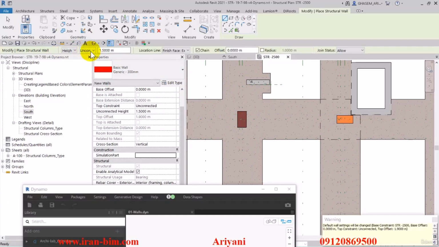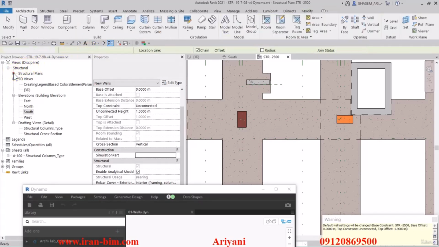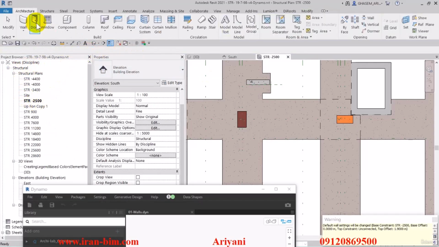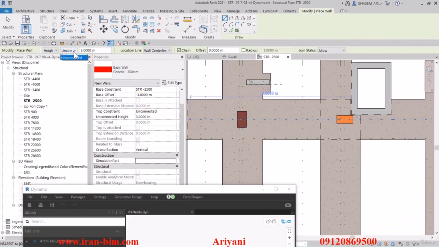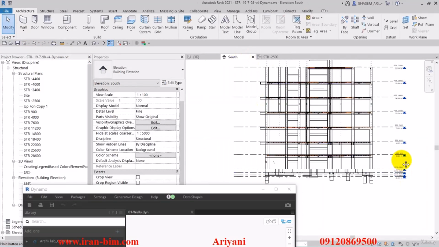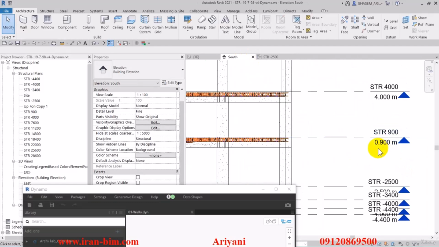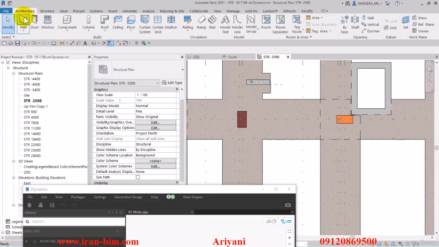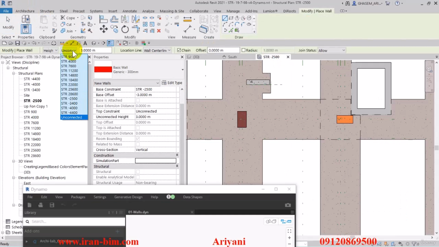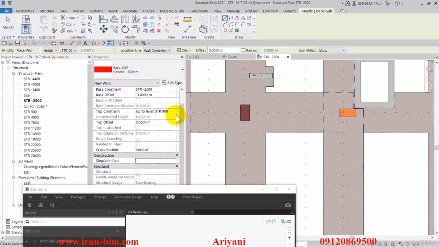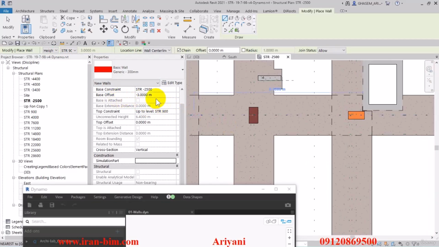And it's going to be up to the level of, well, let's see. Right now we're in the minus 2500. So let's see if we can select it over here as well. Alright. Let's see where the south view went. Alright, so it's 900 here. So we can pop back over here and select the level 900. Alright, and then we have the base constraint and the top constraint here as well.